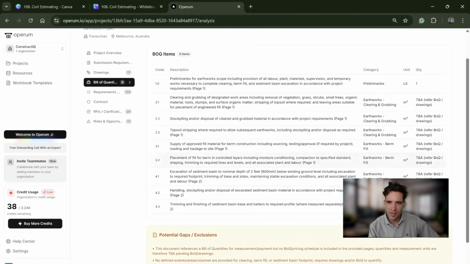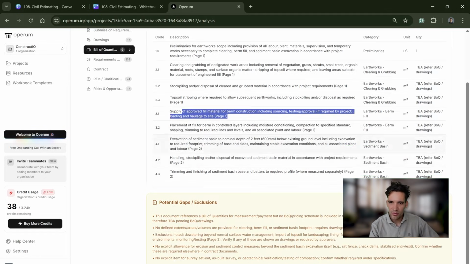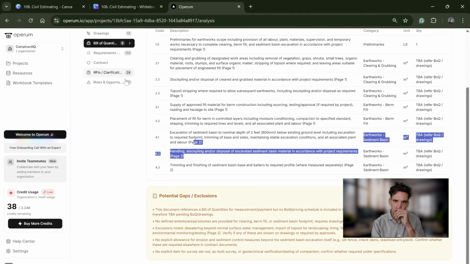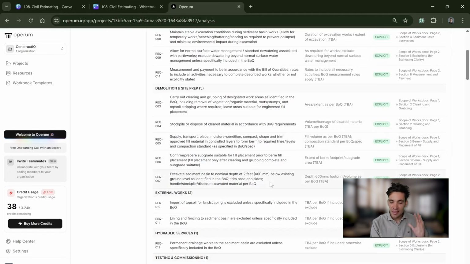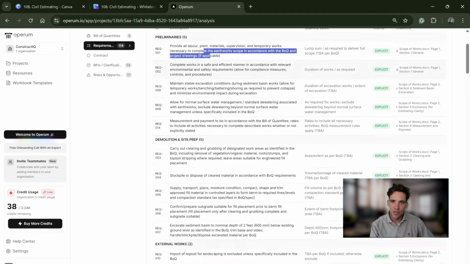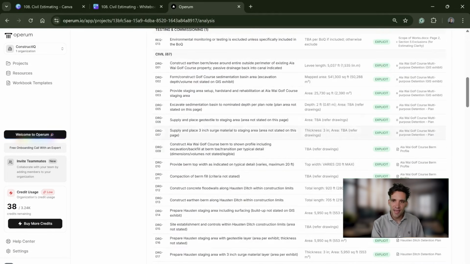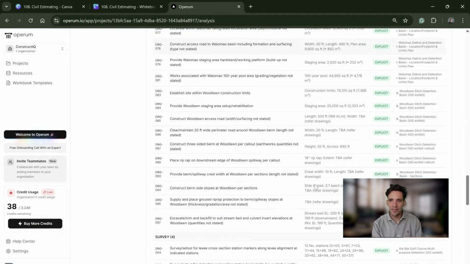I said something about compaction. Placement of fill and controlled layers, supply of approved material. It's broken down the scope more than I did, but this is a very useful thing as well. This is how I think about estimating. It's where you take all the requirements in the tender and turn it into a structured list like this.